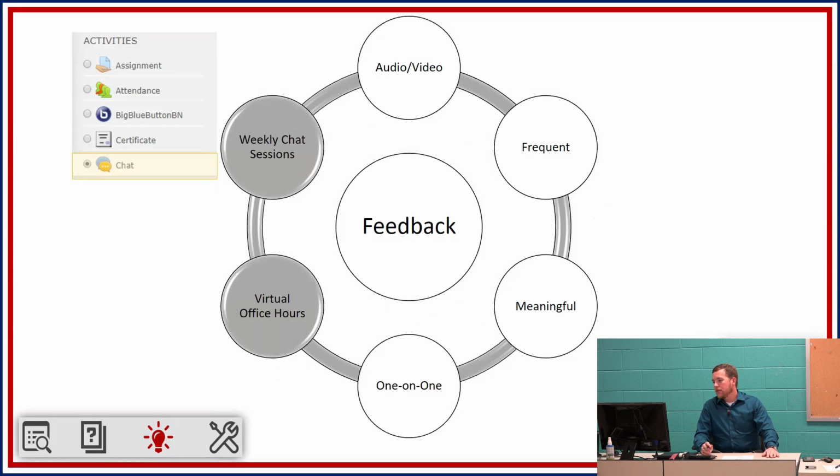So with your virtual office hours, we're going to talk about a couple of options that you have with that here in just a second. You do have a virtual chat option in Moodle. This is just a screenshot of when you go to add an activity or a resource in Moodle: this is the virtual chat icon that you can select.